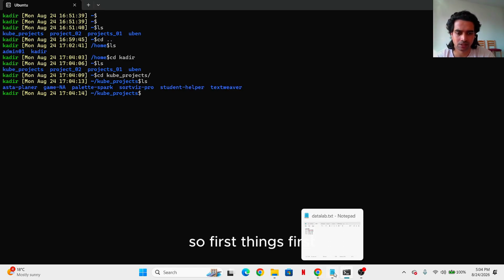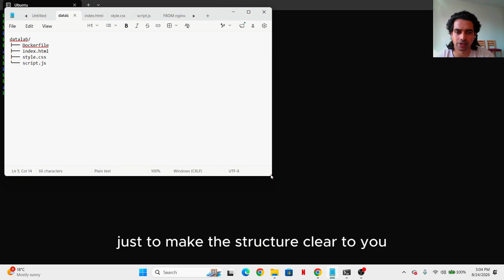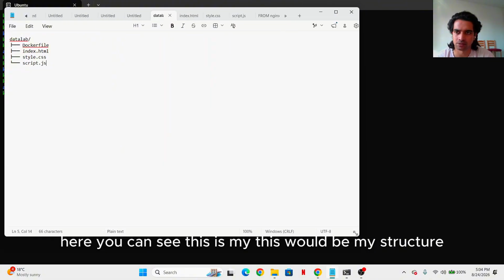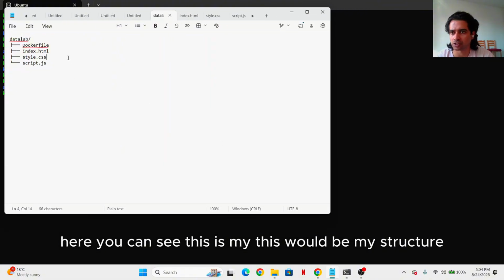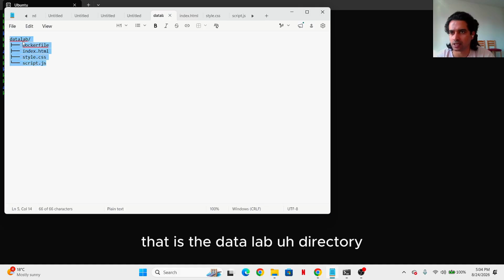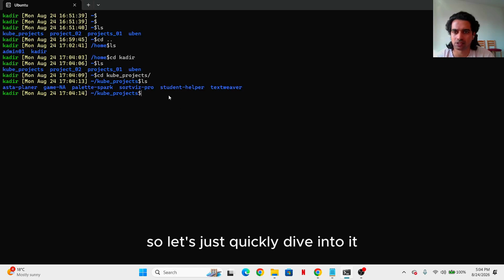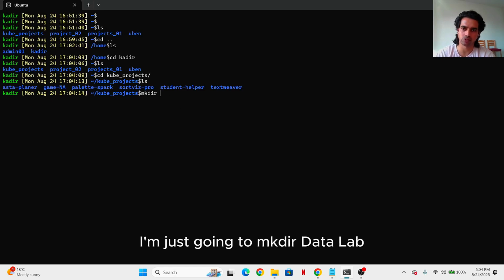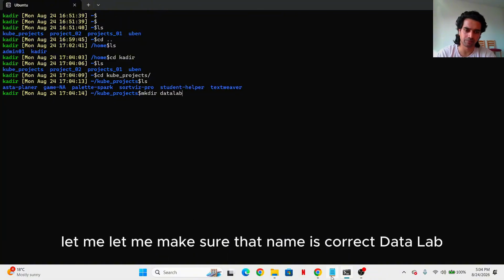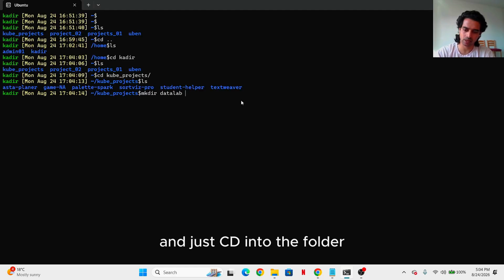So first things first, just to make the structure clear to you, this would be my structure. That is the data lab directory, and that will have a Docker file, index HTML file, CSS file, and JavaScript file. So let's just quickly dive into it. I'm just going to mkdir data lab. Let me make sure that the name is correct, data lab, and just cd into the folder.